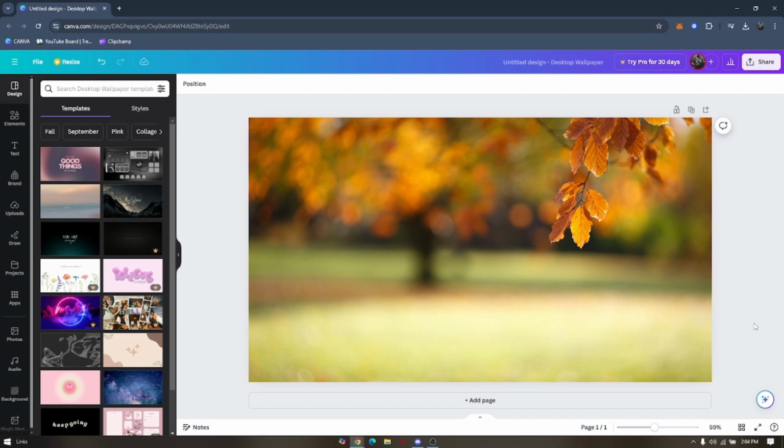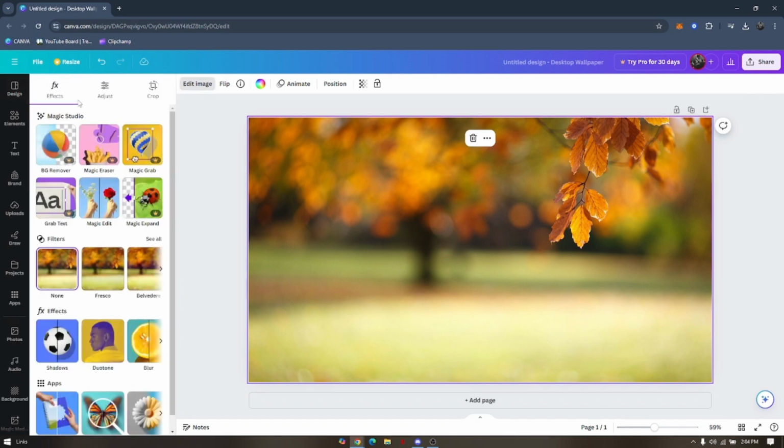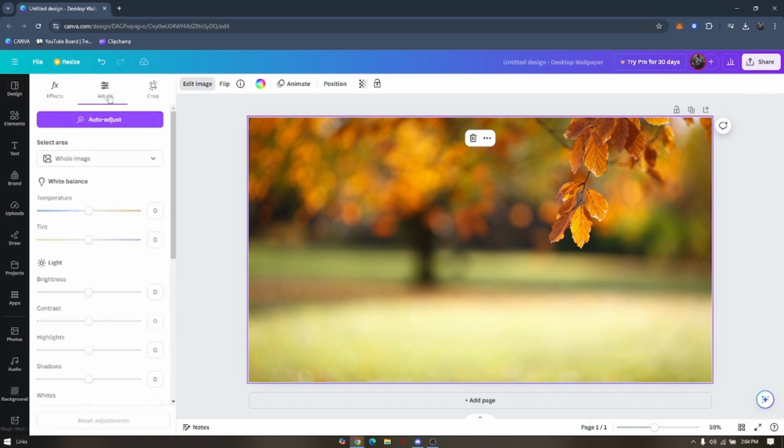How to fix blurry Canva images. So first things first is to go to their website, canva.com, and then you need to upload the design that you want to enhance. Now once you've uploaded the image, just simply click on the photo and then go to edit image and then go to adjust.